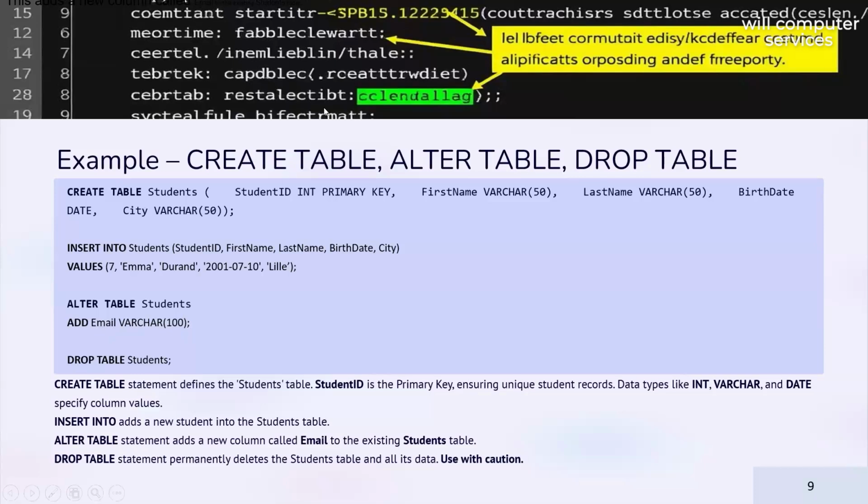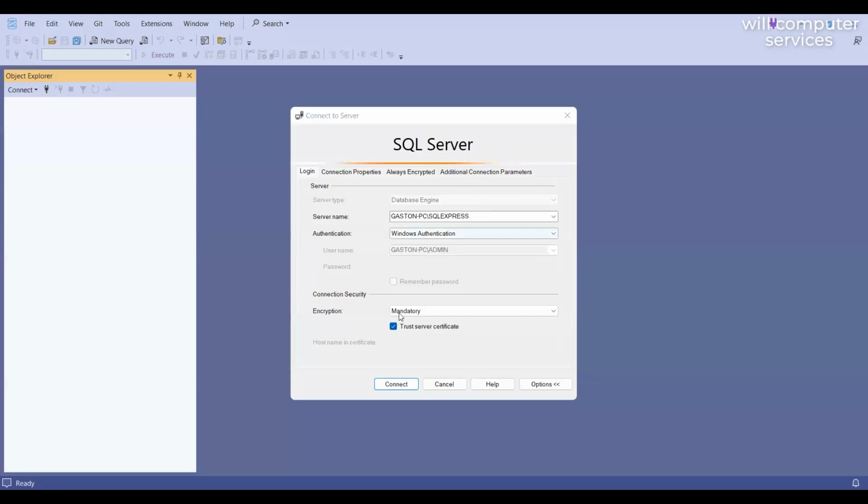So here, I will try to execute it, and let me show my SQL Server Management Studio. Okay, can you see my SQL Server screen?